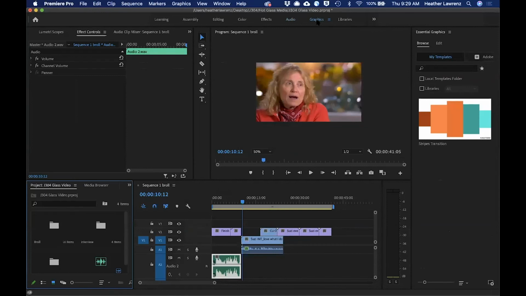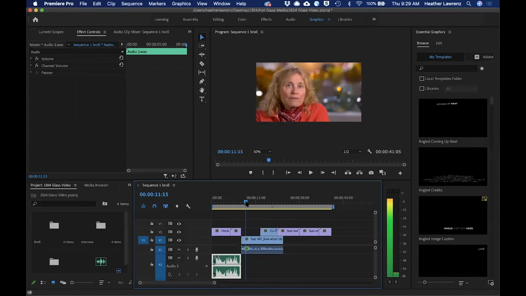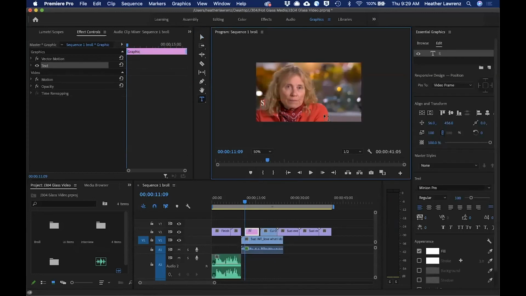So inside our graphics workspace, we're going to start to create a lower third for Susie. And I don't want it right away when she starts talking. I just wanted a few seconds in on that audio. So I've moved my playhead to that part of the timeline. I'm going to grab my type tool, and I'm going to create.